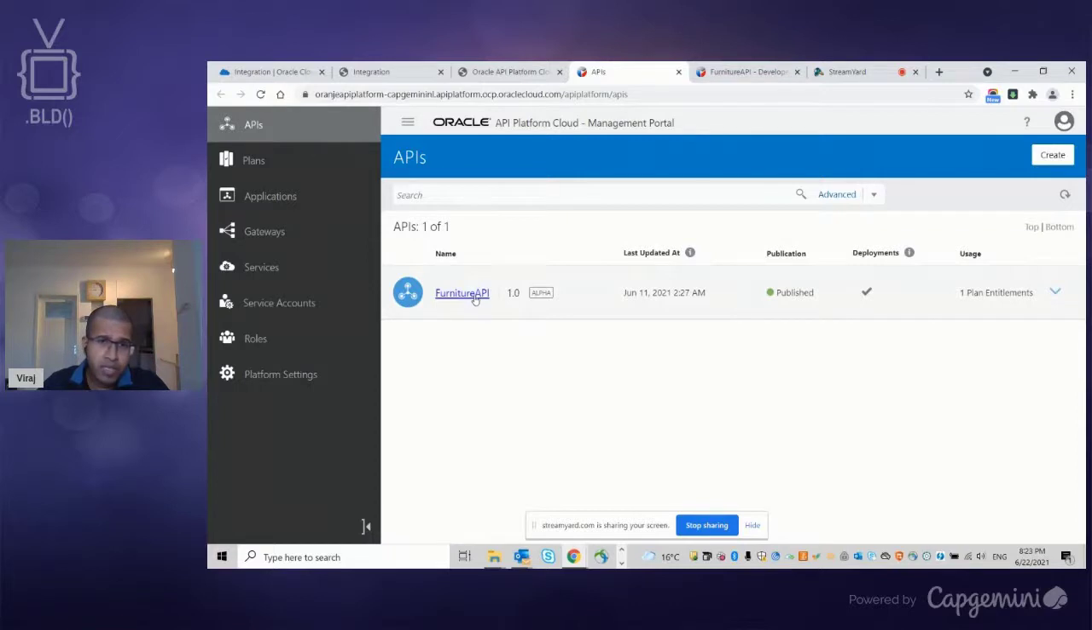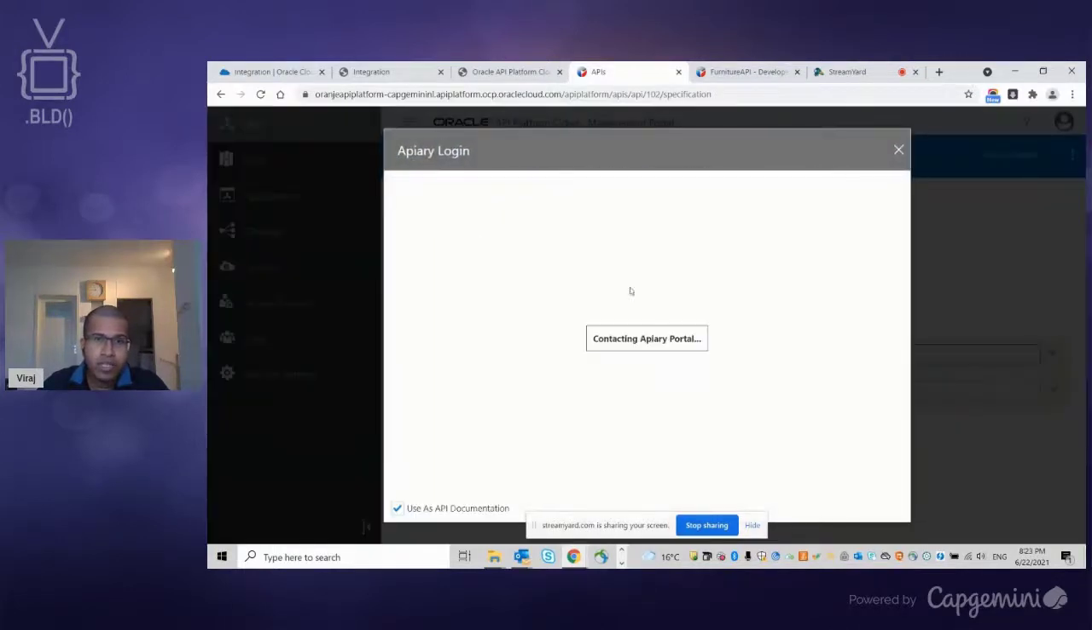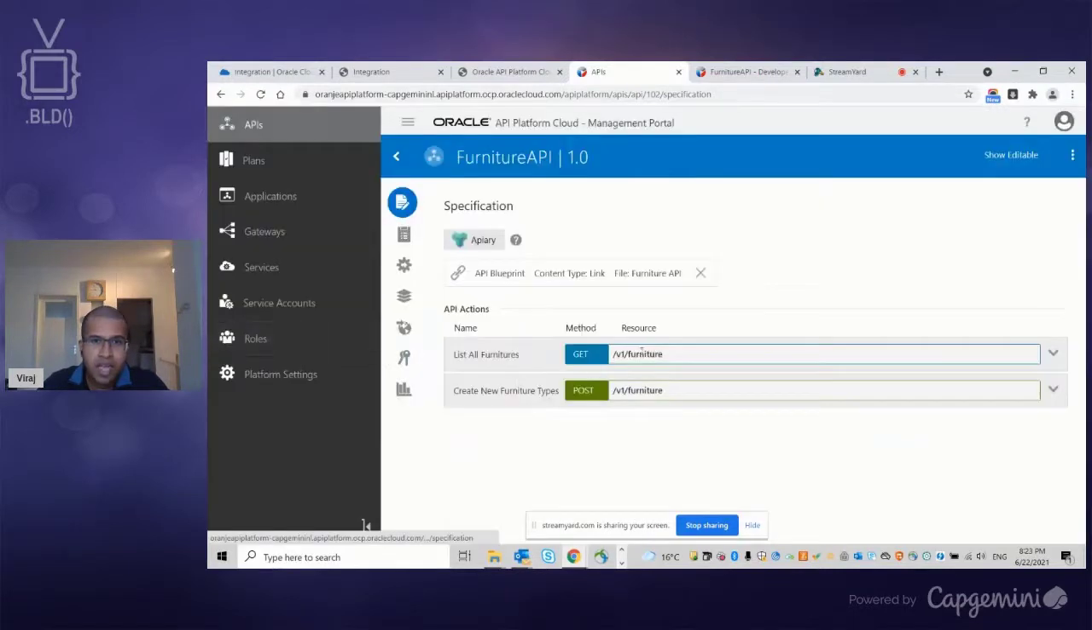You see the API, Furniture API. Let's open that. The first tab you see is the specification and an association with API. If you click on that, you can see all the API documentations available in the API. Right now, I have created only one API documentation, which is the Furniture API, and that's how you see it. And you can click on this, and then it will be attached. That's it, that easy. You get all these documentations automatically populated.